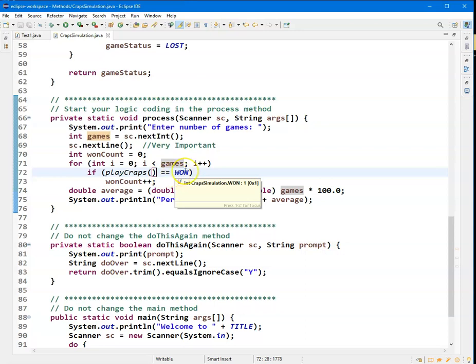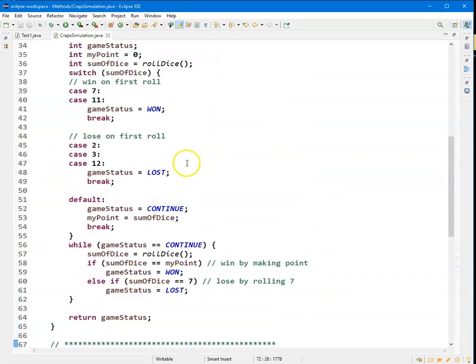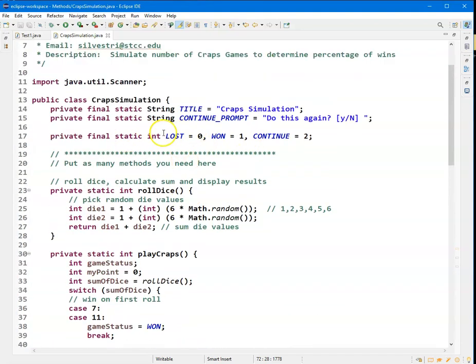Coincidentally, the word won also sounds like the number one. So what I did was up here, I created some constants. Lost is 0, 1 is 1, makes sense. And then I needed another variable, continue. So you've got to give it a different value.